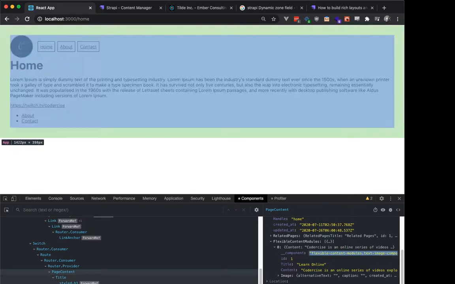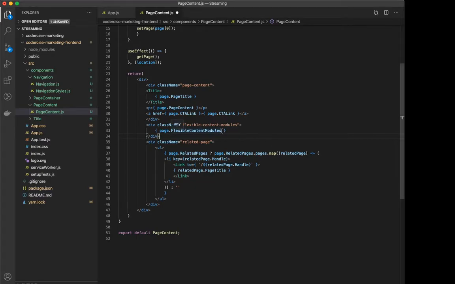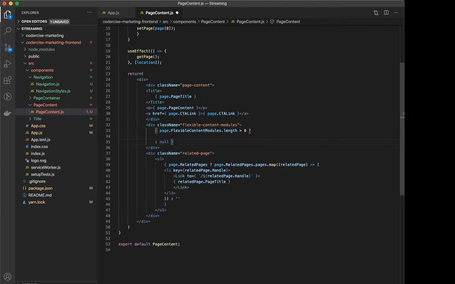So we have this, flexible content modules, it's an array. So I'm going to say, if its length is greater than 0, then do something, otherwise just return empty string, or null, I guess. Great. I'll probably change that to be null as well. I don't think it's going to break anything.